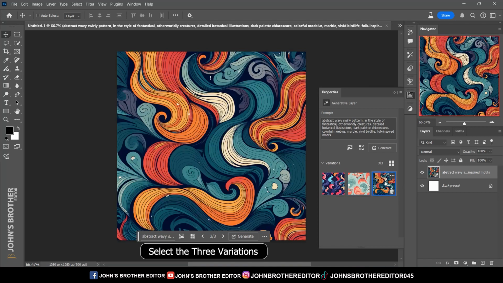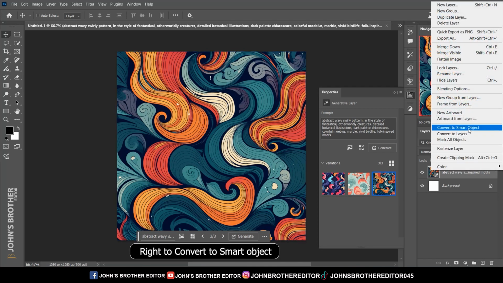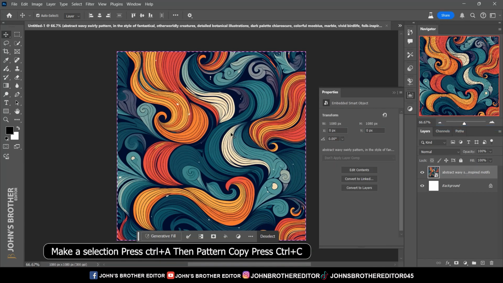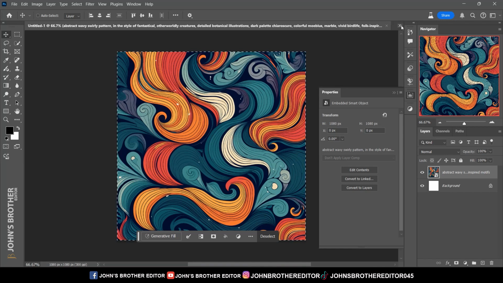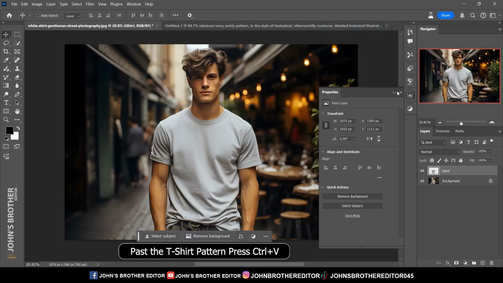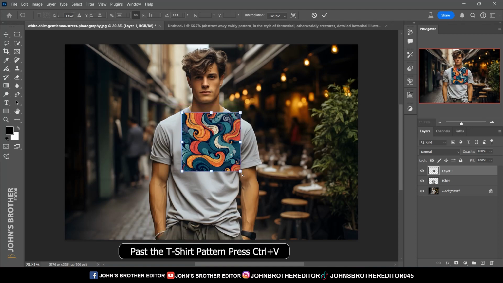Select the 3 variations. Right-click to convert to Smart Object. Make a selection, press Ctrl+A, then copy the pattern, press Ctrl+C. Paste the T-shirt pattern, press Ctrl+V.